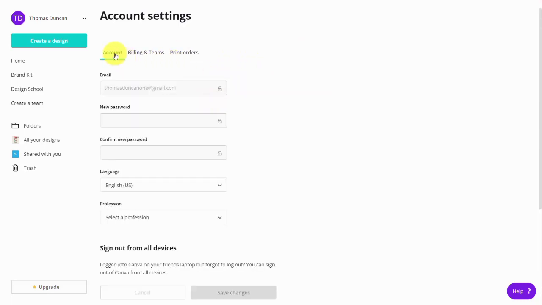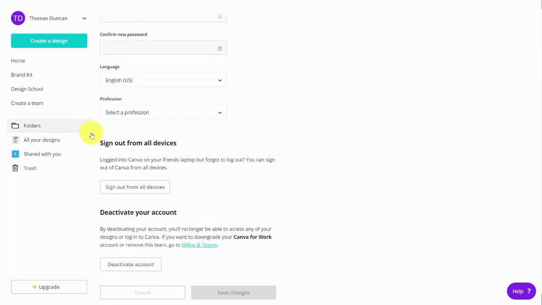Now finally, we're going to come back to the account tab. And if you feel as if you want to just deactivate your entire account, you can do that from this panel. All you'll need to do is click this button that says to deactivate your account. And what you'll note is that this is not downgrading your account from the paid version. What you're doing is doing away with your account so that you will no longer be able to access your designs or even log into this account.